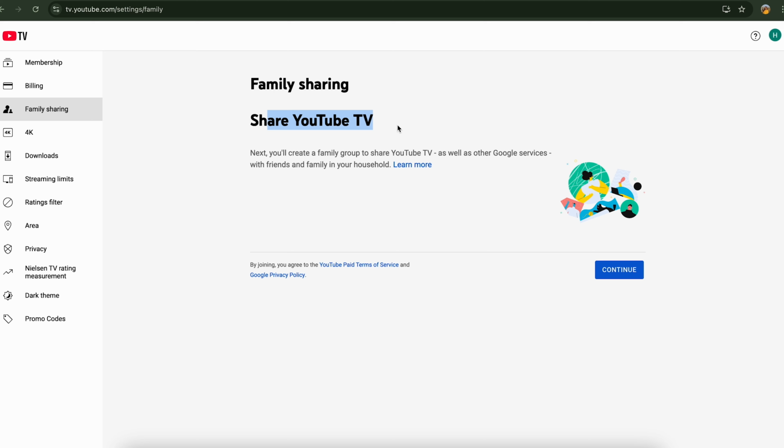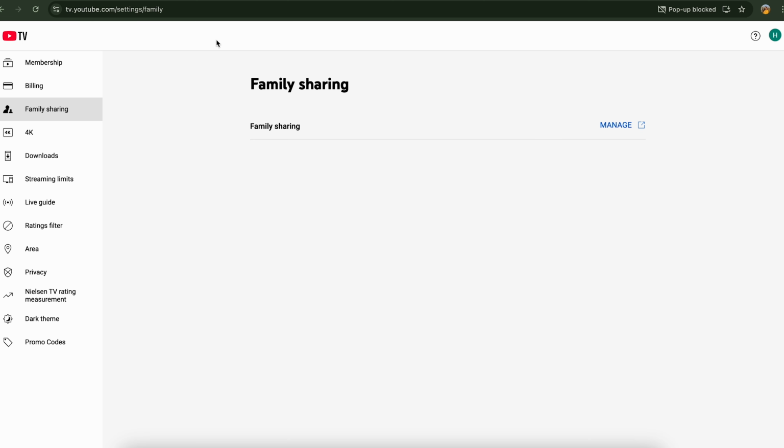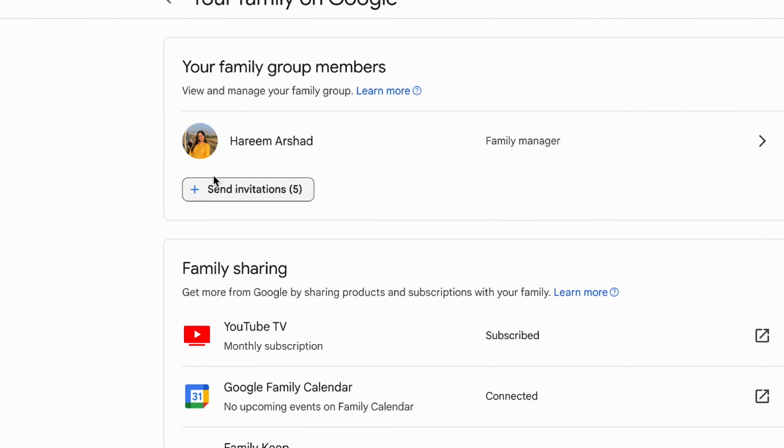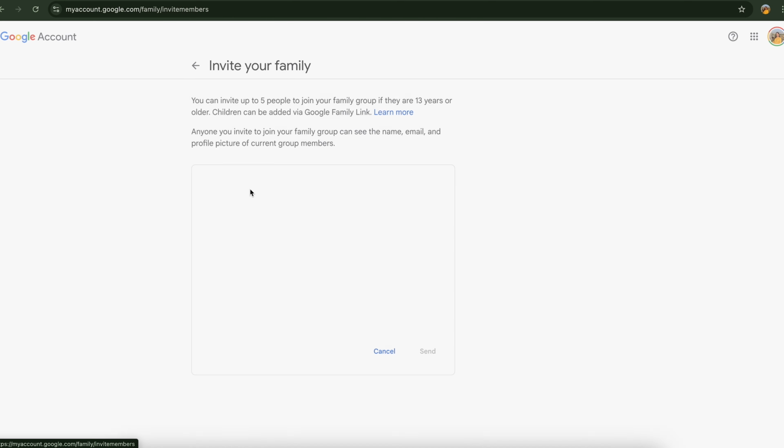In the family sharing, you can share your YouTube TV with your friends and family. So you can click continue to start sharing. So as you can see, I can add my family members by sending them the invitations. So if I click on here, I can add any member that I want.